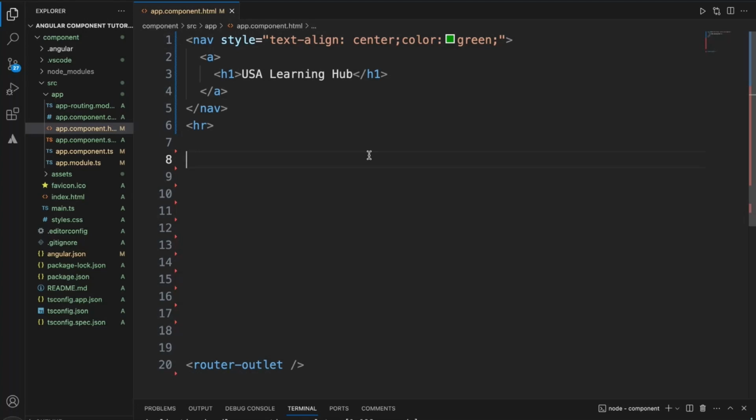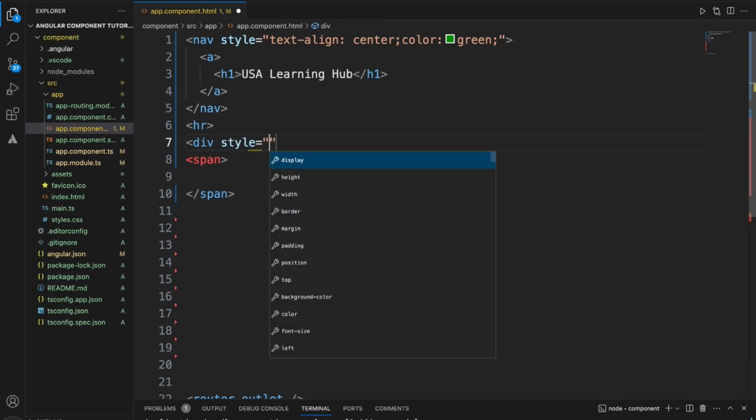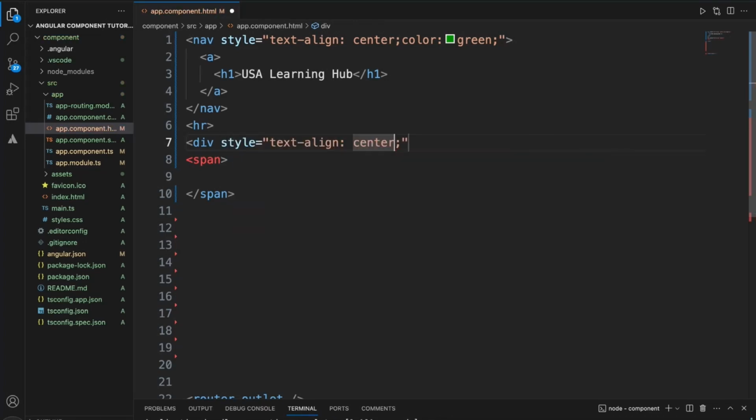So now let's understand how we can apply view child to a directive and how we can get hold of the directive content in the parent component using view child. First and foremost, I'll take a span tag and push this total content again to the center. Div style text align center, and within this div I'll keep this span tag.